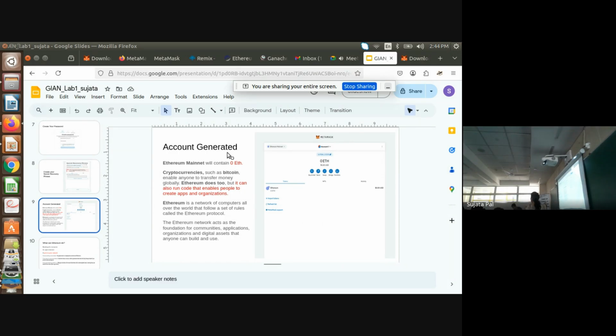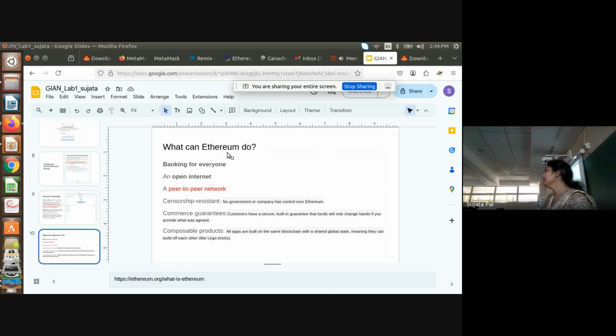Now your Ethereum will contain 0 ETH, yes or no? As shown here. With cryptocurrency such as Bitcoin, whenever you enable anyone to transfer money, you can transfer money using your wallet. For that you need money inside your wallet. But now we have 0 ETH. So how can you gain ETH? That will be shown next. Ethereum is a network of computers all over the world that follow a set of rules.